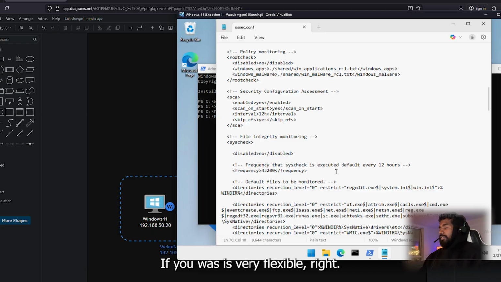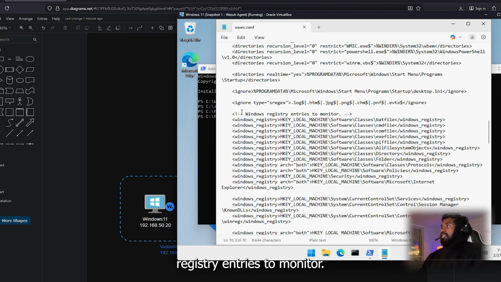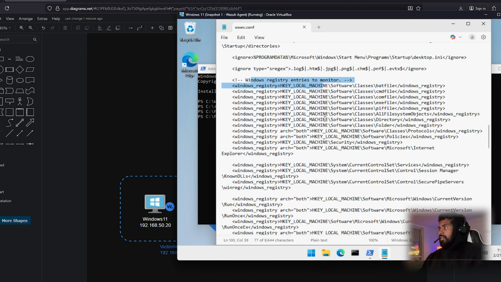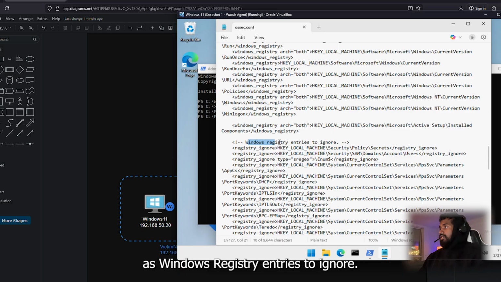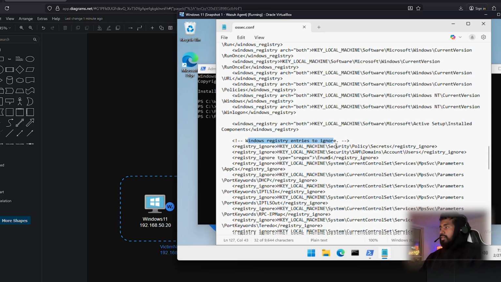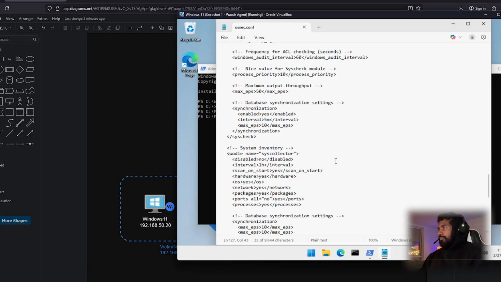Wazuh is very flexible, right? You can choose exactly what you want to ingest and what you don't want to ingest. Look at this: Windows registry entries to monitor. And if you go further down, you'll see Windows registry entries to ignore. So, good stuff.